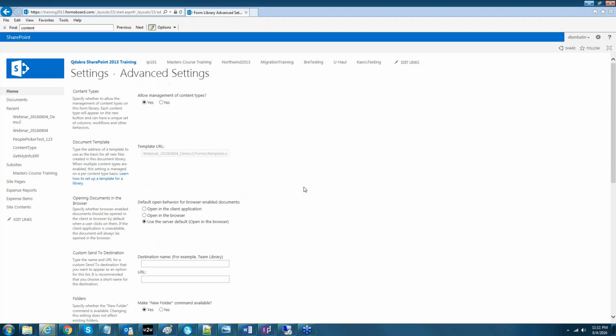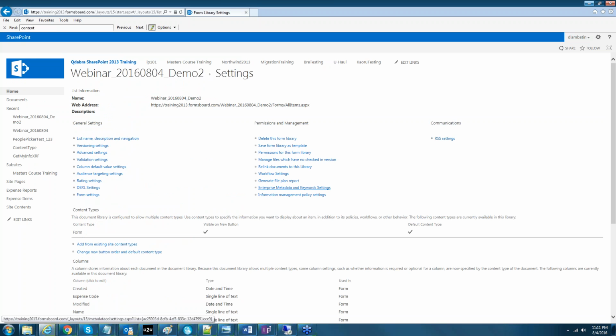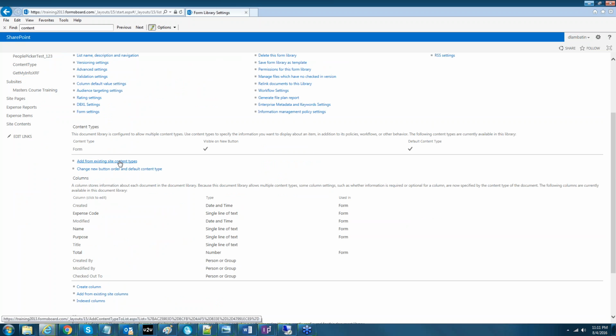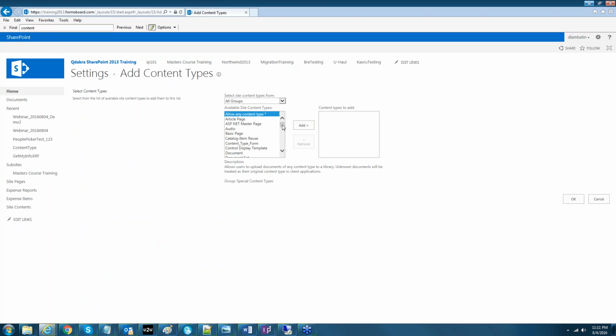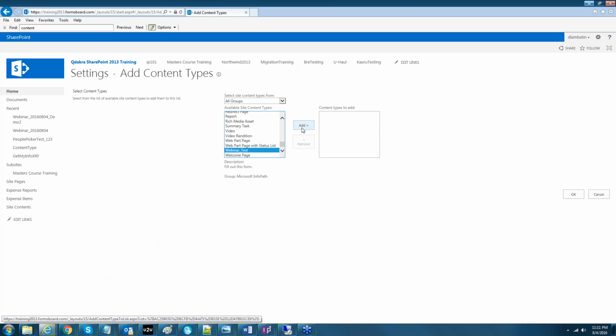Okay, now we're back to the library settings, and next we're going to select the content type we've just published. And let's go down for a bit and select this one. Let's add and click OK. Where's my OK button? It's right here.